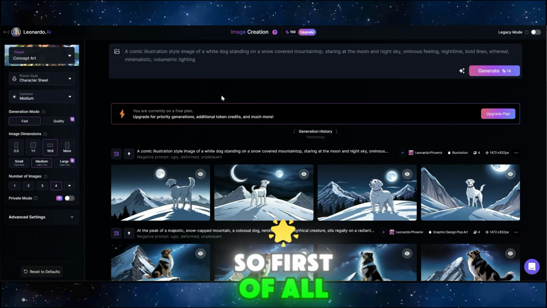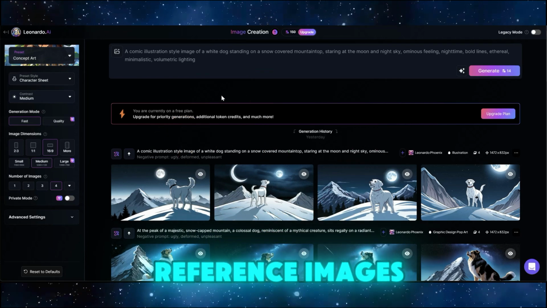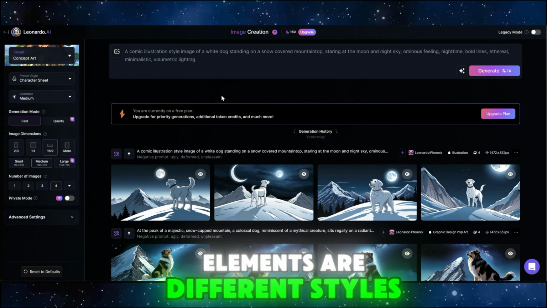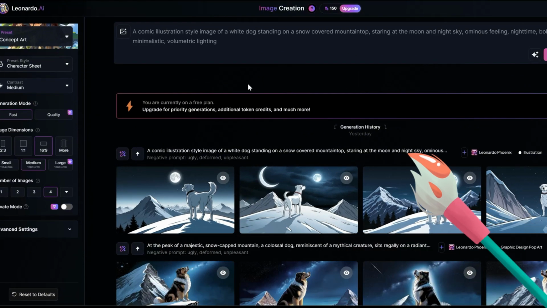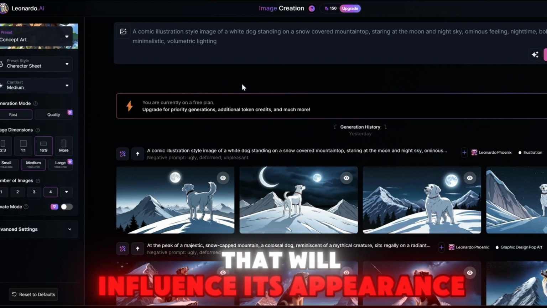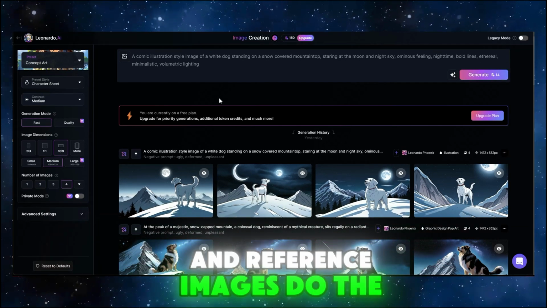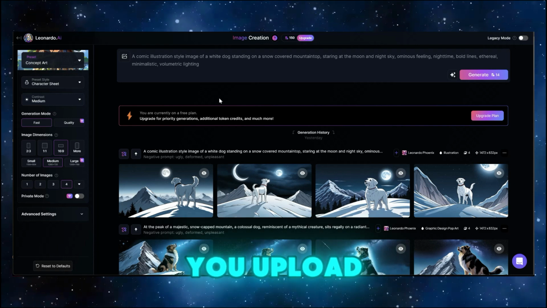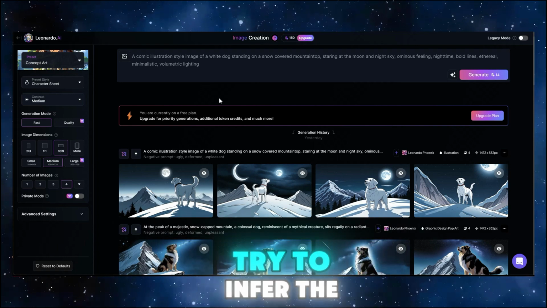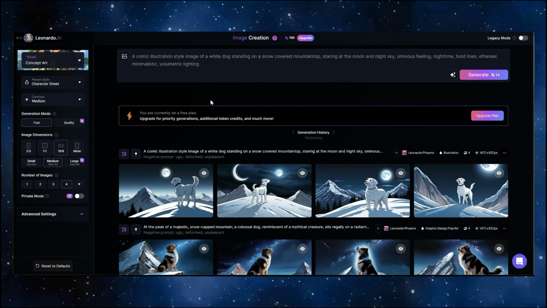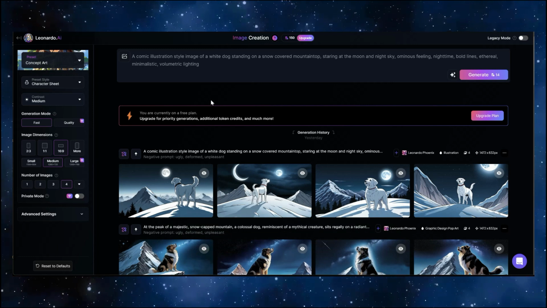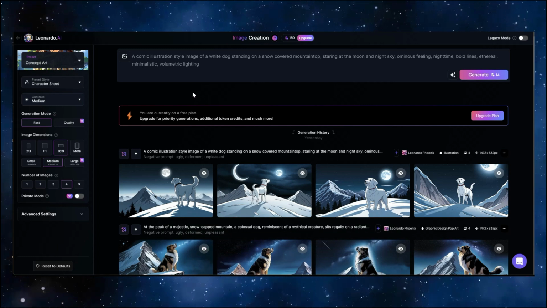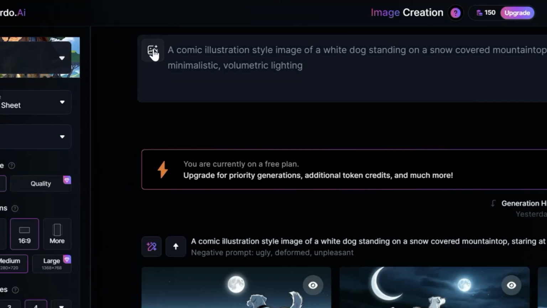So first of all, what are elements and reference images? Well, elements are different styles that you can apply to the image generation that will influence its appearance. And reference images do the same thing, but they are going to be images that you upload that Leonardo can take a look at and try to infer the style from, so you can take specific images and make images that look like them. And you can do this by starting in uploading an image here.